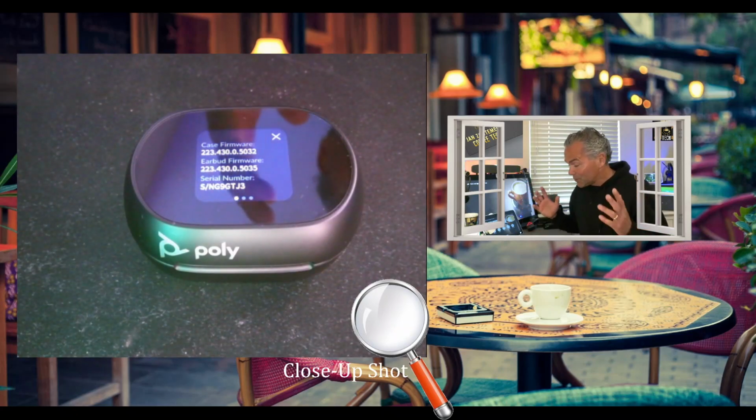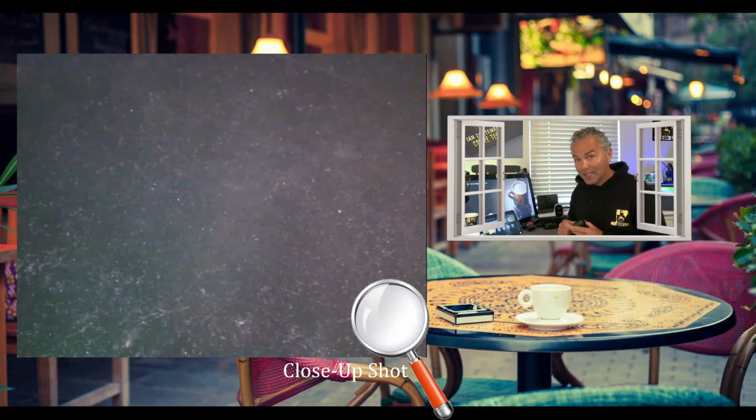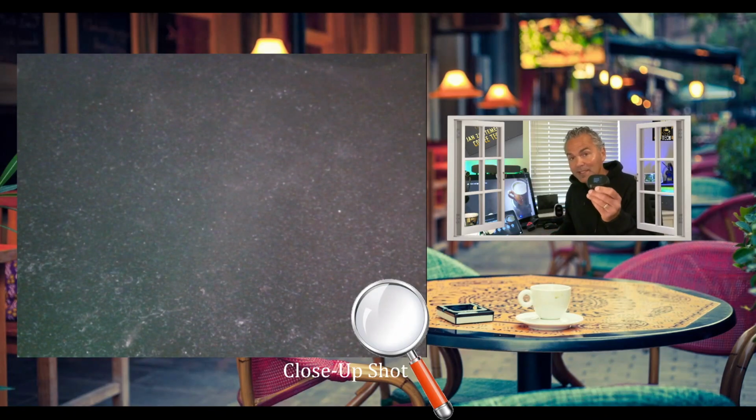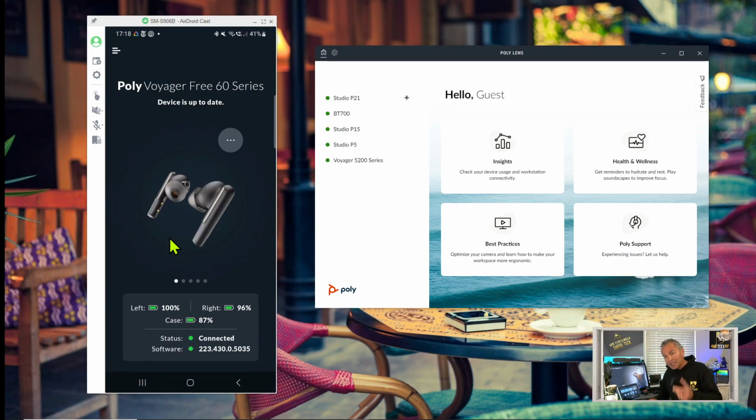Here it comes. To update the case, you need to connect the case through the Lens desktop app on your computer. So let me show you that. To update the charging case, you need to take the buds out, that's first. You also need to connect the dongle. There's the dongle inside the smart charging case, so you need to connect it also. Let me do that right now.